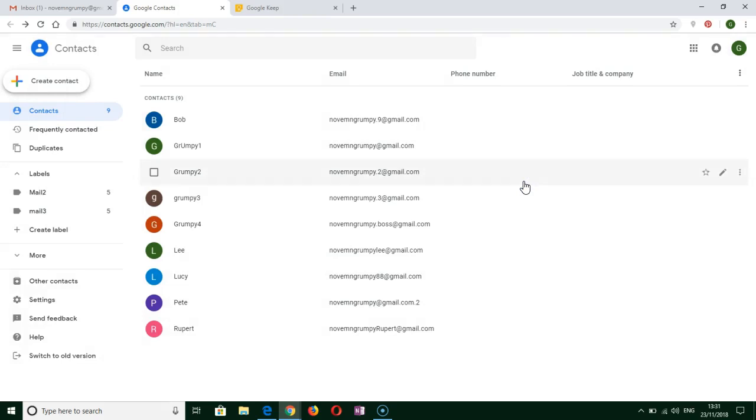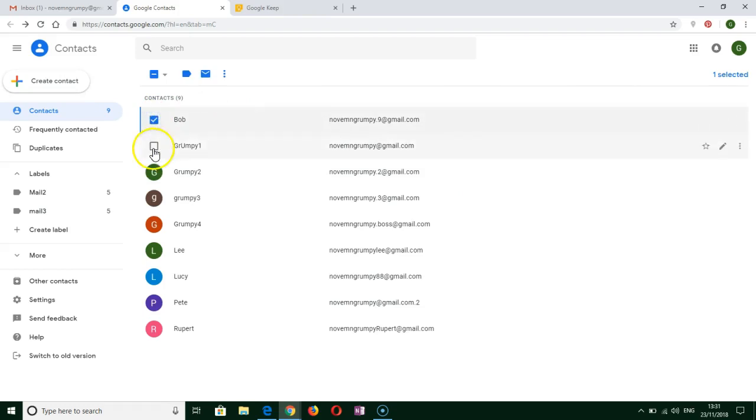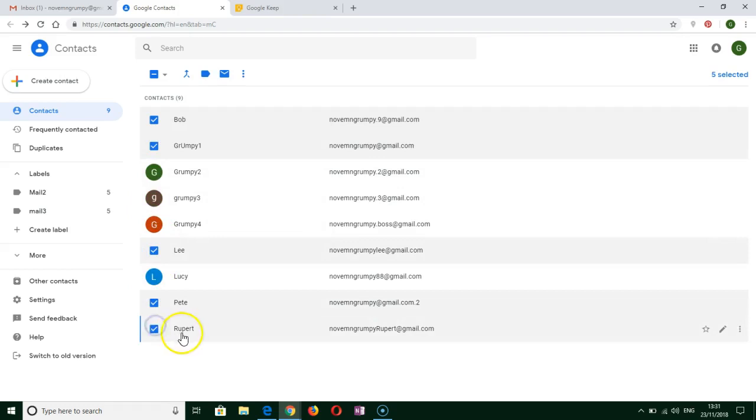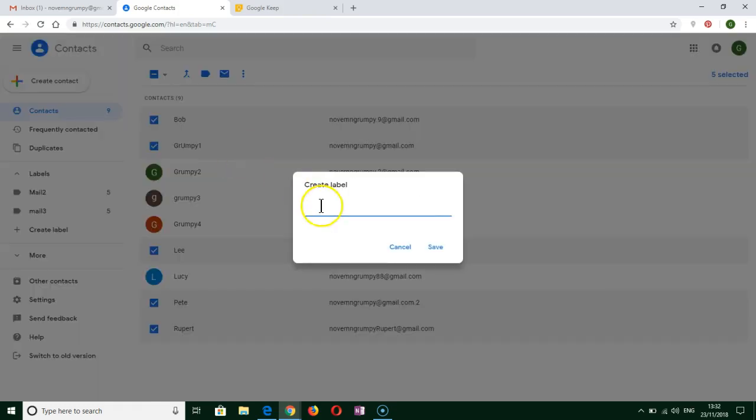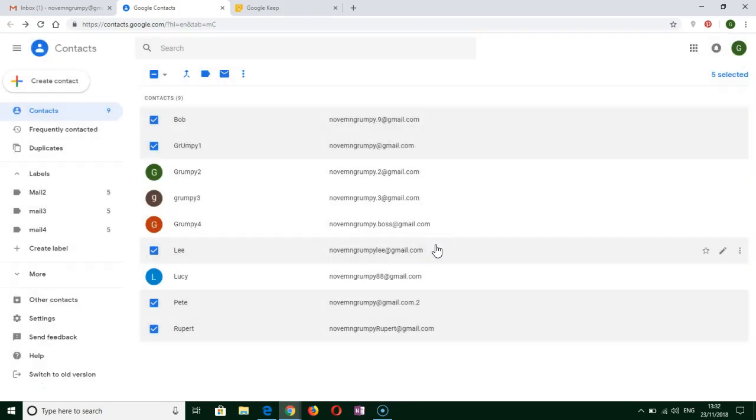The next thing I want to do is to create a mailing list. To create a mailing list, the first thing I'm going to do is select all of the people that are going to be in that mailing list. So I've chosen 1, 2, 3, 4, 5 people. I can click here onto where it says Manage Labels, and I could create a label, and I'm going to call this Mail 4 and save. So there's Mail 4 now cropped up at the side, and if I move my cursor off it, you can see that there's 5 members of the mailing list.